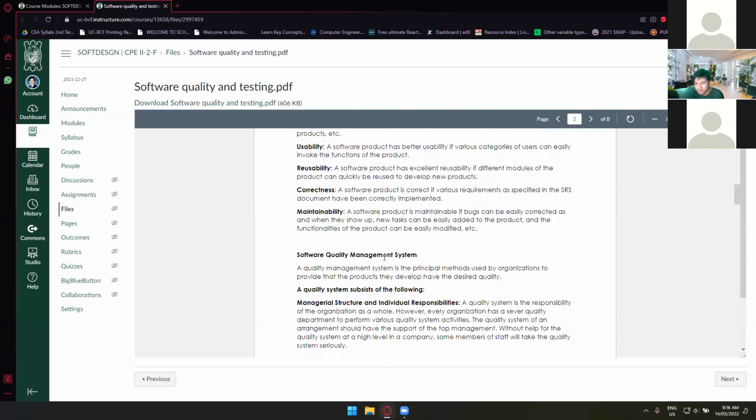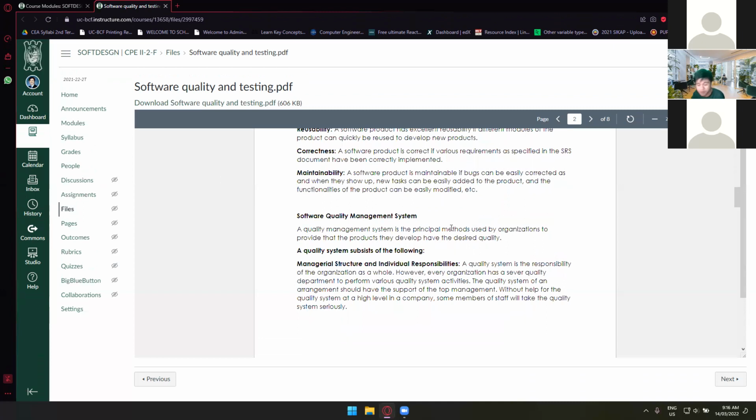Okay, good. So next one is the software quality management system. Now, this management system is like one faction of a company, or sometimes it's another company. They hire another company to test your system. A quality management system is the principal method used by organizations to ensure that the products they develop have the desired quality. It could be 3 people, sometimes 10 people, or sometimes 30 to 50 people. Say another company just tests your product.